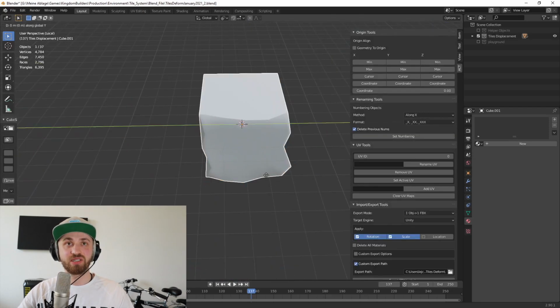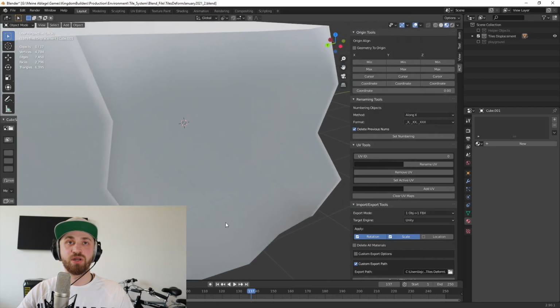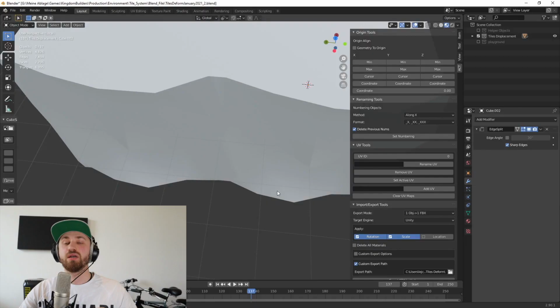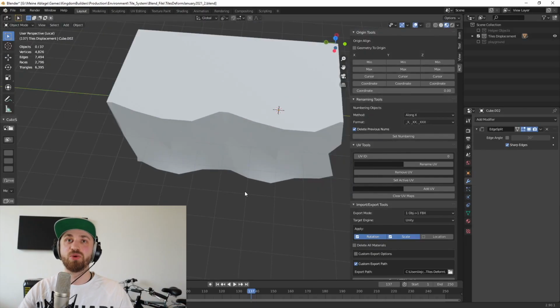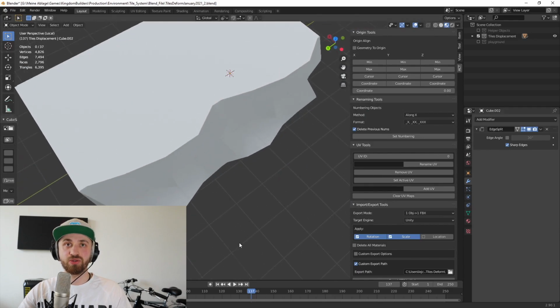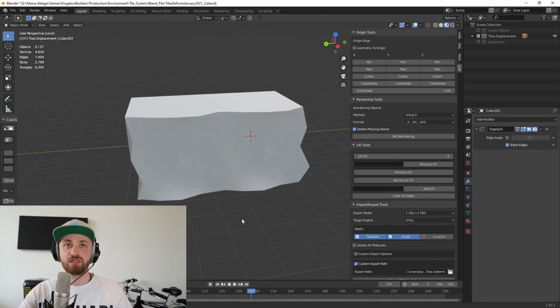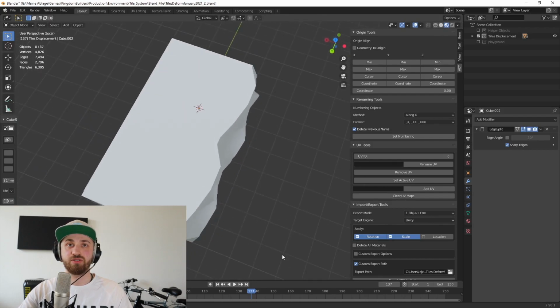I'm also doing this just live. No, it does not work. Why does it not work? All right, I found the problem. The problem was that we still had to apply an edge split modifier. And now you see, we basically cannot see any difference in the normals, and this is working perfectly fine.